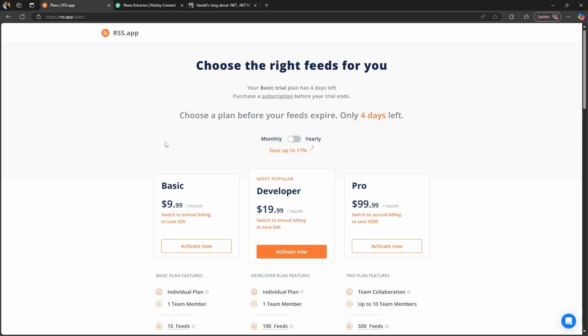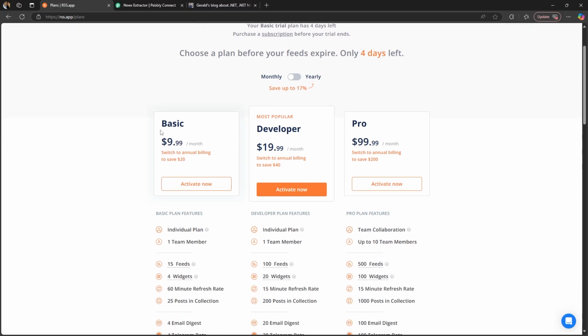Another thing is that you can do this type of operation with some applications, like the one you see here. The problem with these services is that they have a cost. For example, the basic plan has a monthly payment fee of $10. If you want to extract more information, you should pay $20.